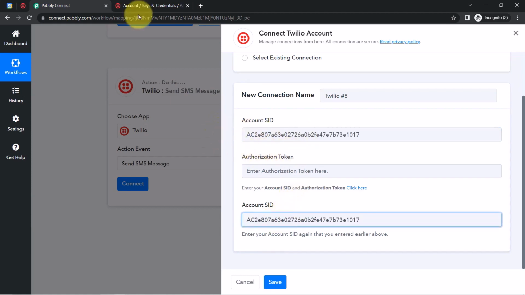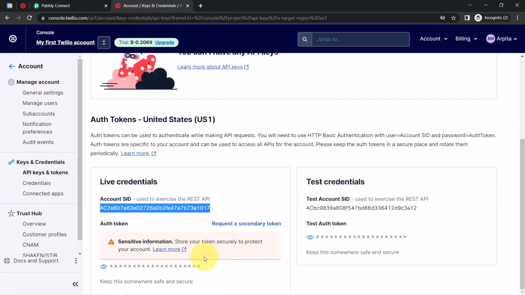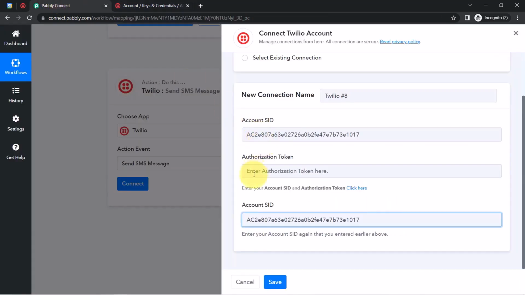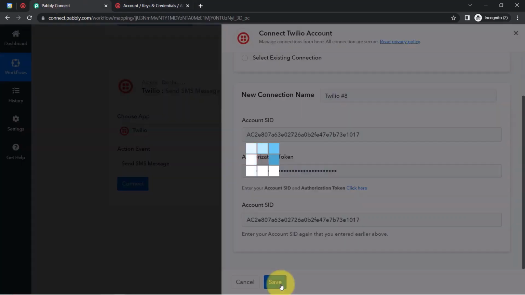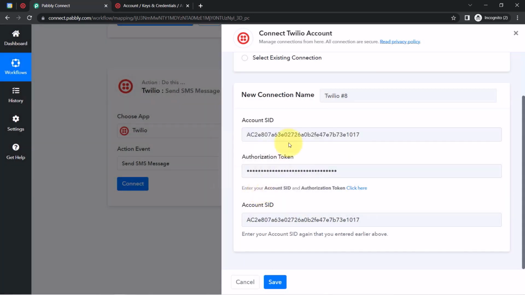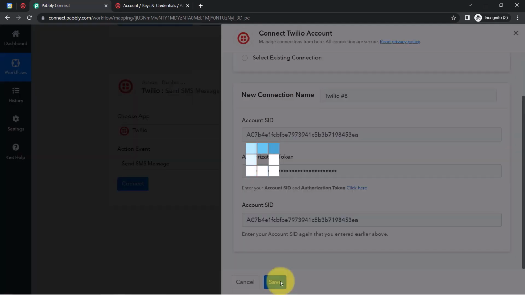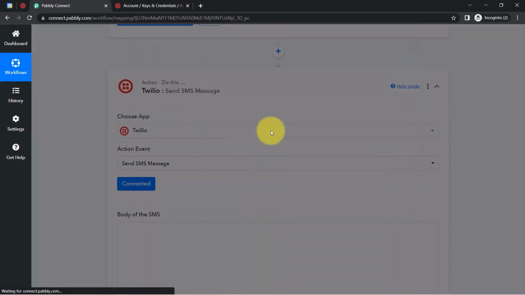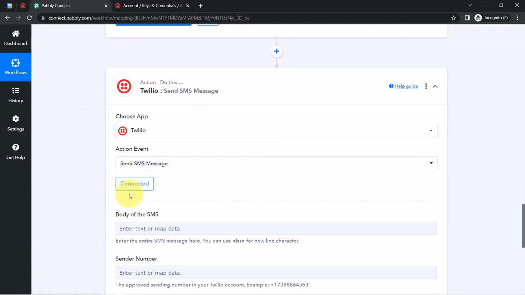Lastly it is asking for the authorization key. So click on this I button, copy the token from here, paste it, and click on Save, and this is how the Twilio application will be connected with Pabbly Connect. I'll have to check what is wrong with this. Alright, I have reconnected my Twilio account and provided the access once again, and now you will see my Twilio account is connected with Pabbly Connect.